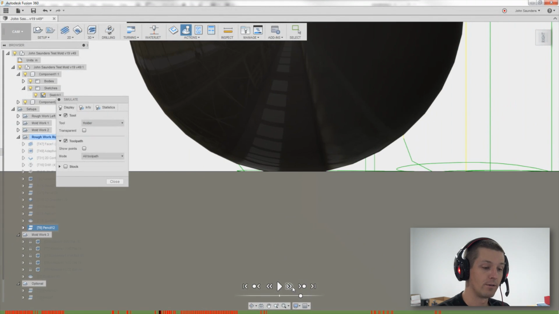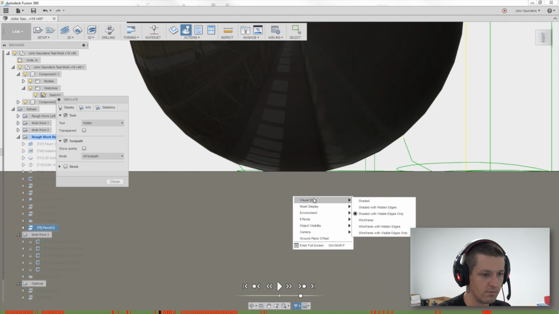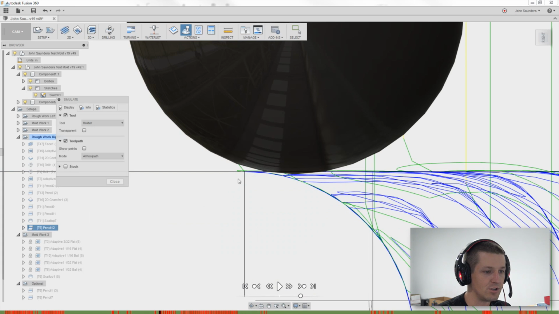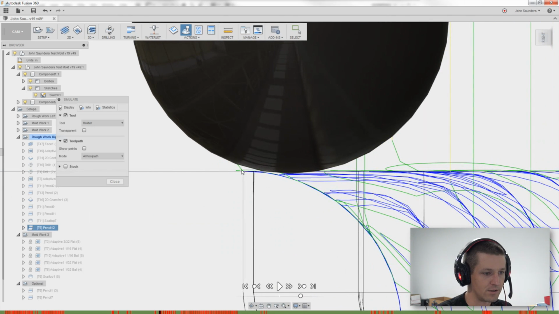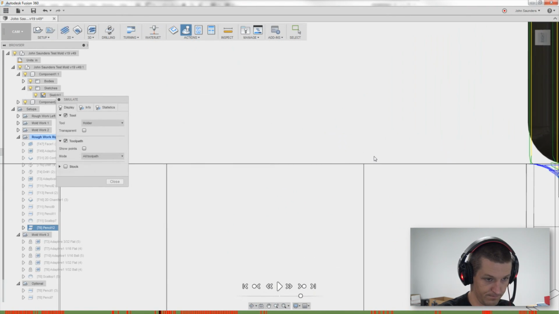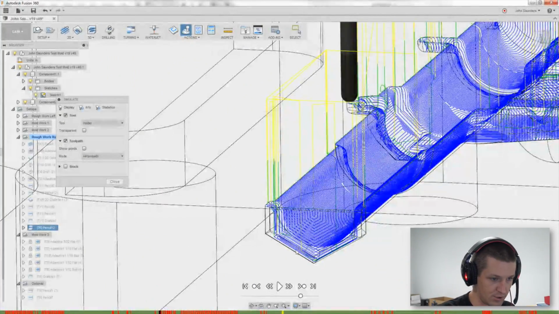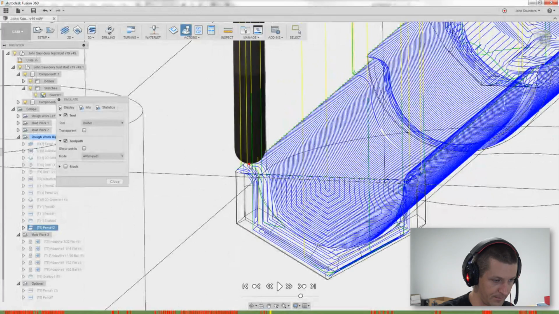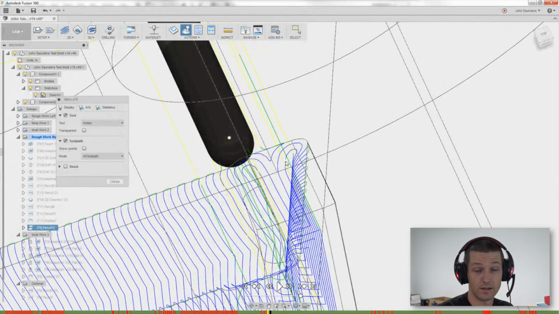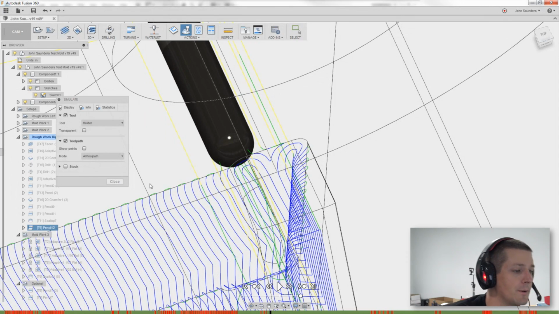So you can see exactly where the toolpath is contacting. If you want an even better view, come down here to your display settings, visual style, wireframe, and you're going to be able to see just exactly how that tool is interacting with the solid model. So clicking on toolpaths can be a really helpful thing, especially when you're trying to troubleshoot, you know, a really tight radius or inside pocket, and so forth.